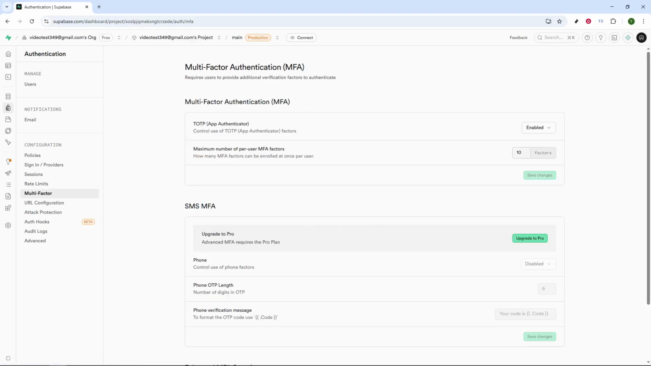Once everything looks right, save your changes and run a quick test for each flow you enabled. That's it. Your authentication settings are now configured for reliability and security.